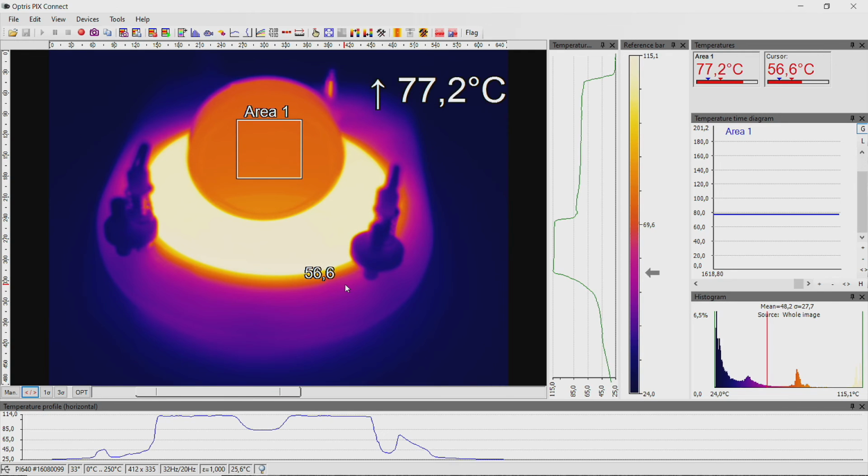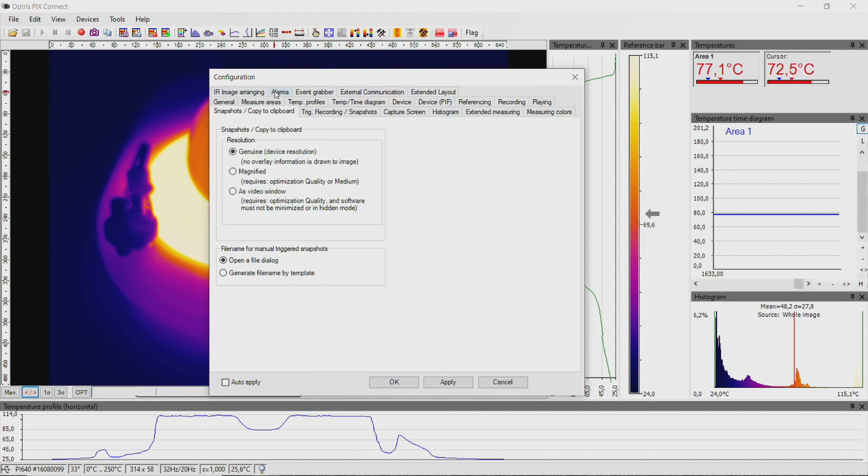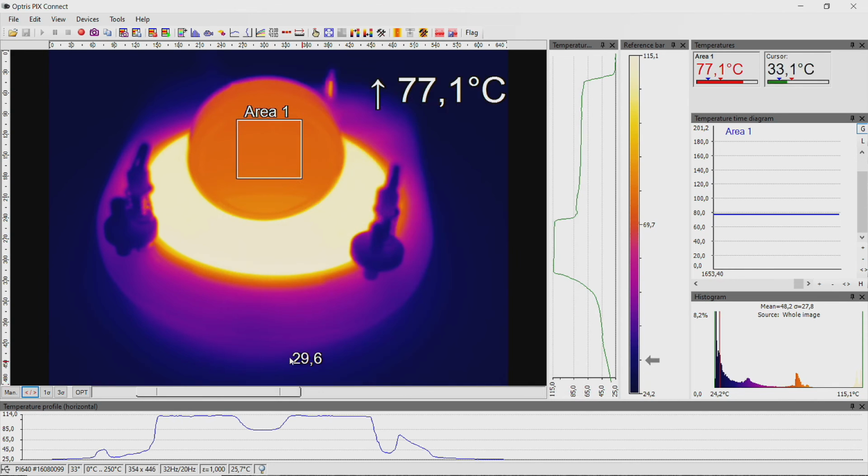Alternatively, the PIX Connect software can create a file name by a template. For this, go to the menu Configuration and to the tab Snapshots, Copy to Clipboard. Activate the item Generate File Name by Template. Click on Apply and OK. As you can see, if you take now a snapshot manually, the PIX Connect software is saving the file without any requests.